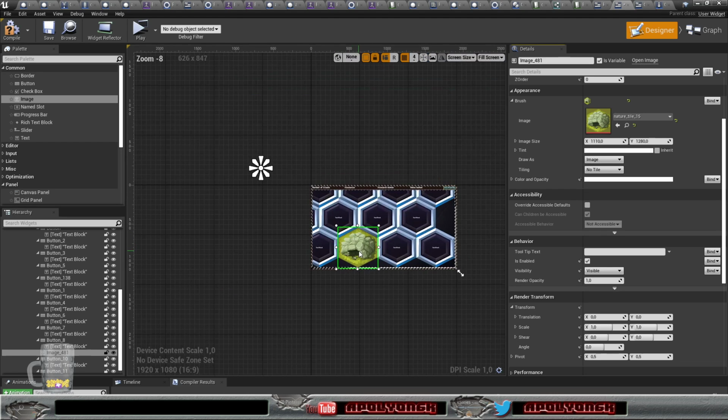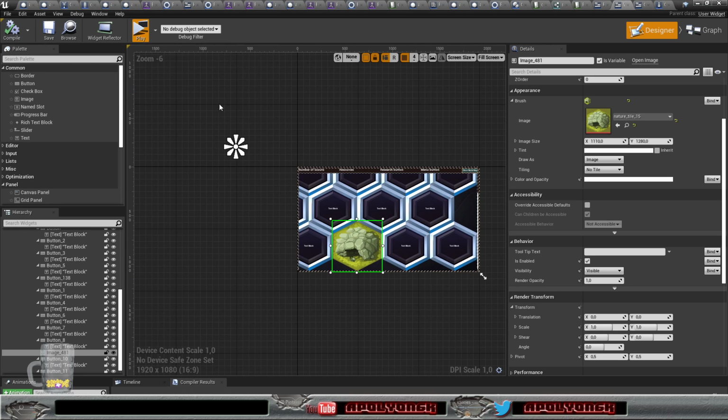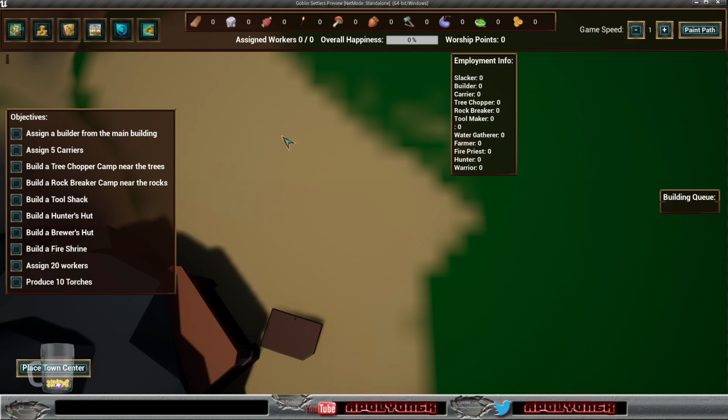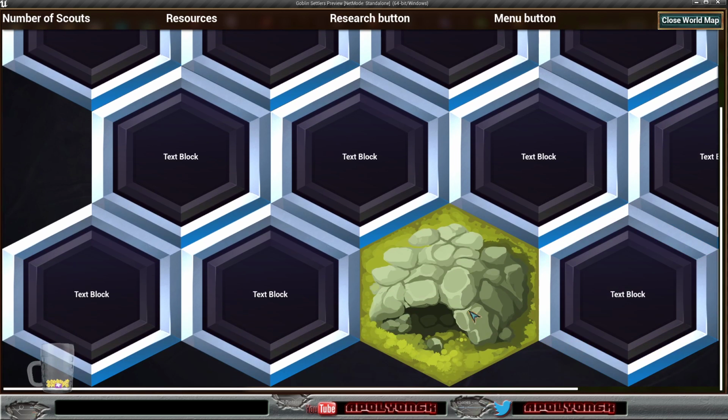Then these are the tiles around that we can go to first. So if I click on that, you can see this here. Then we can scout out these locations.